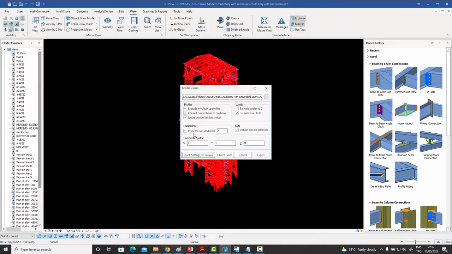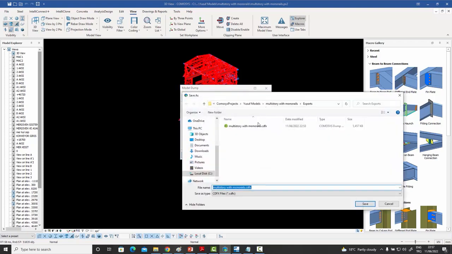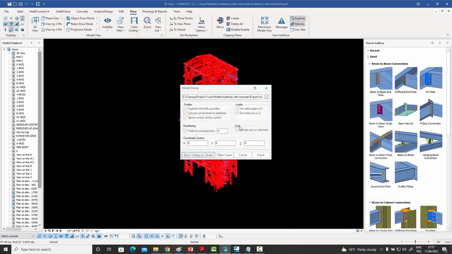And in this file format, you press this button, quick settings for Tekla IO, because that will do all the settings over here. And then from this button, you can select a location for the CDFX file, and if it already exists, you can say that you want to replace it. After you've given the file a name, you just say export. And when you do that, COMOSYS starts dumping all the objects into this CDFX file.